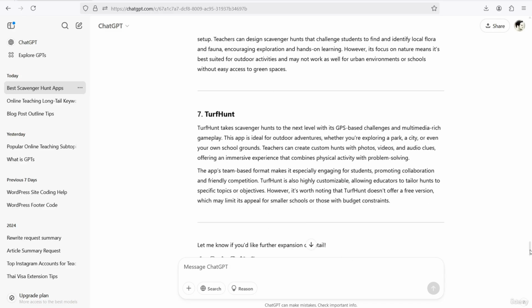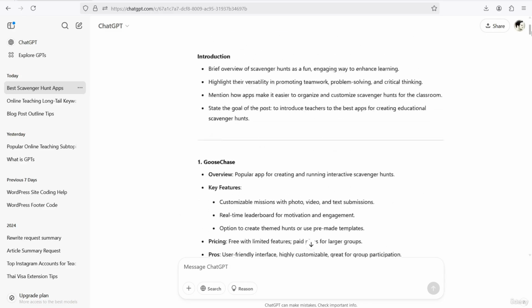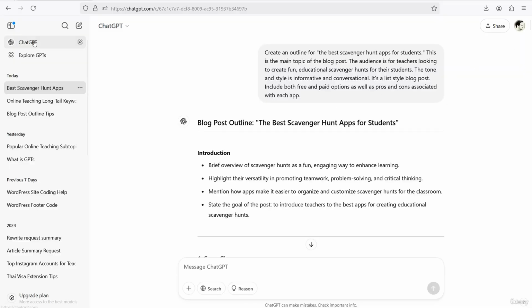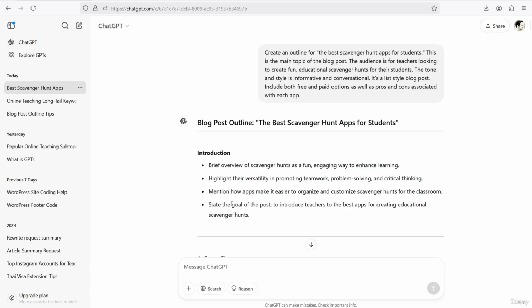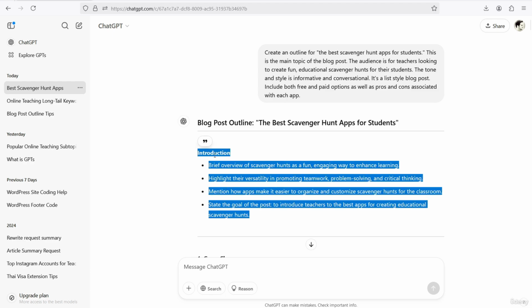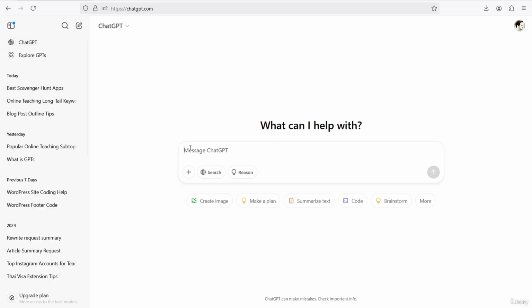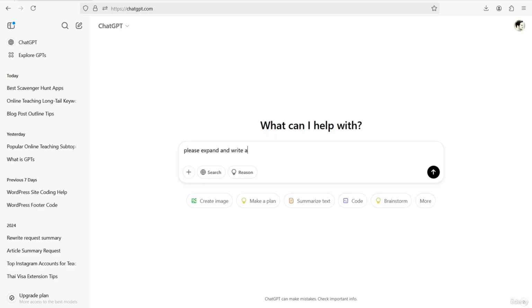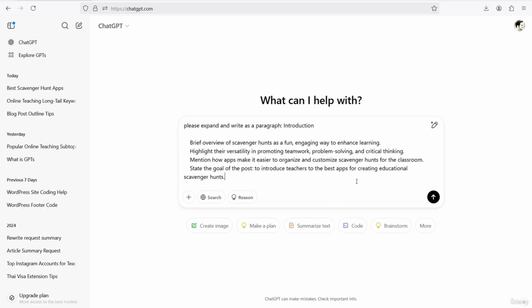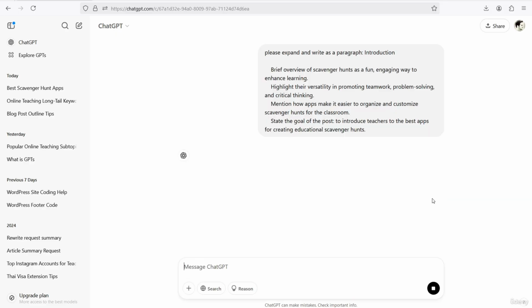So what you need to do now is really up to you. What I typically like to do is start a new chat. And I usually just like to take each section over here. These are just bullet points. And then just go to ChatGPT and say, please expand and write as a paragraph. Then there we go. We input our content right there, and then away we go.